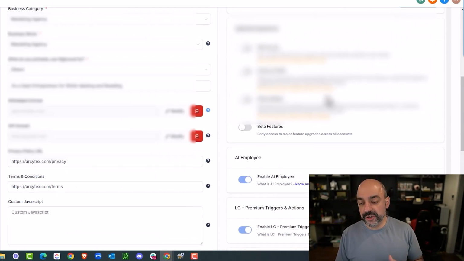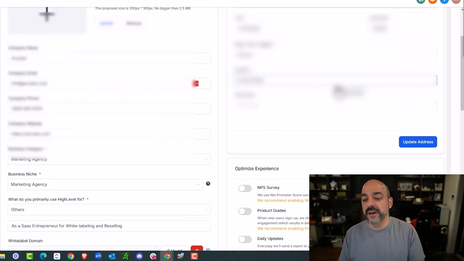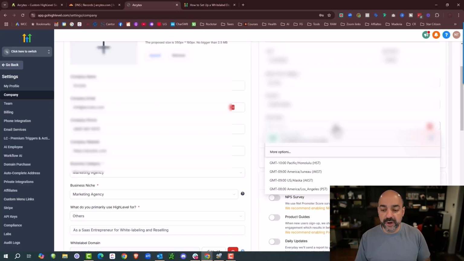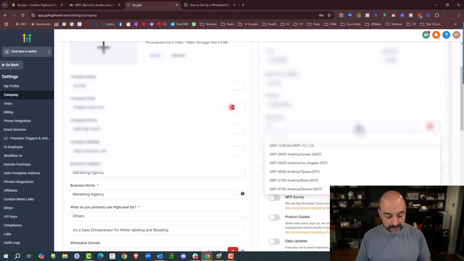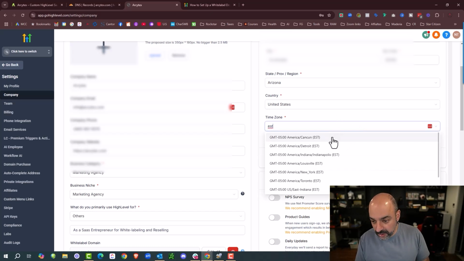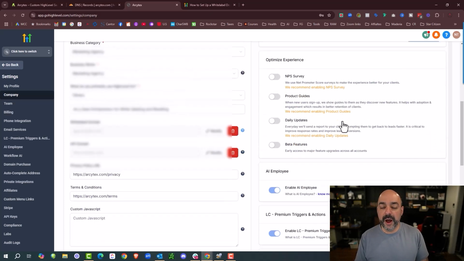Now, you want to also make sure that your address is right for business purposes. So please make sure that in the address field here, it's right and you're setting the proper time zone. We are going to set up the time zone as Eastern in here, even though it says Arizona, because we want the whole entire system to be in Eastern because that's where a lot of our operators are from.